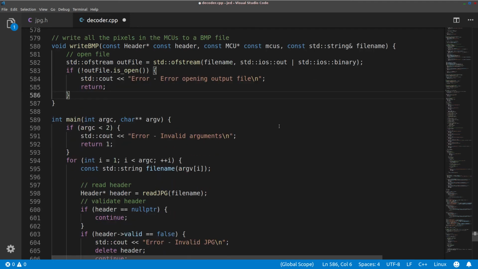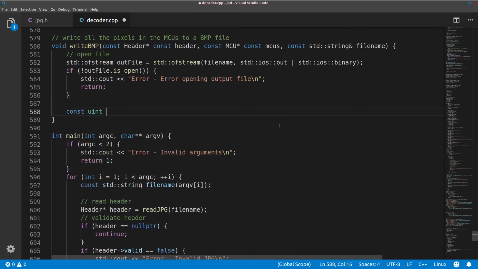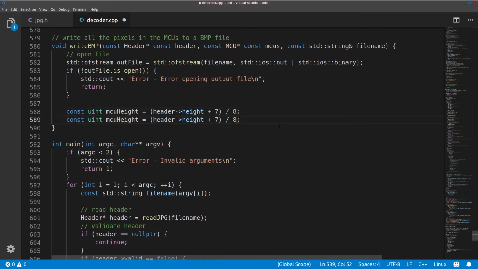Otherwise, let's calculate a couple of the things we talked about earlier. We have the height of the image in terms of MCUs, which, as we mentioned, is the height in pixels plus 7 divided by 8. The same thing for the MCU width. Then the padding size, which we determined is the width in pixels, mod 4.